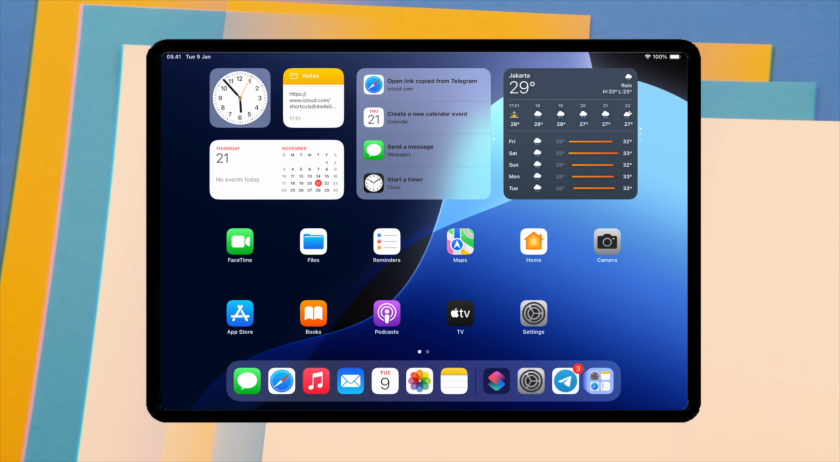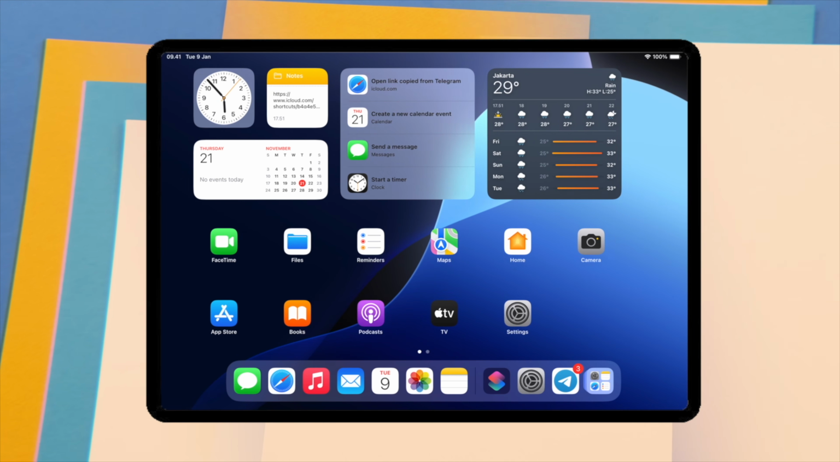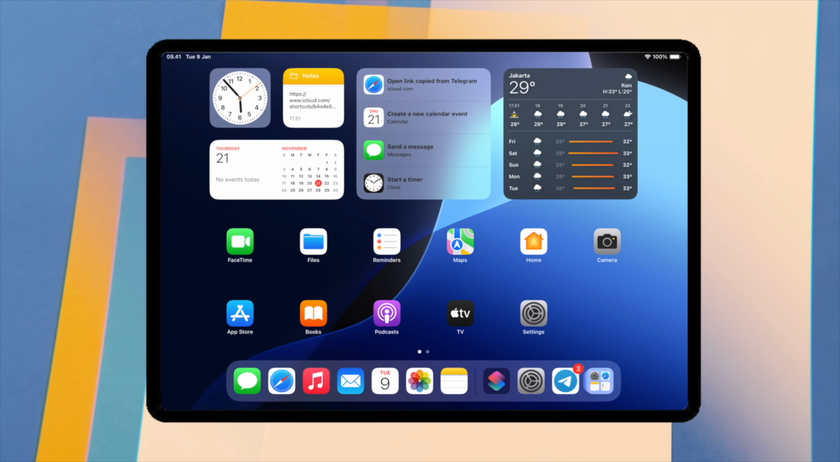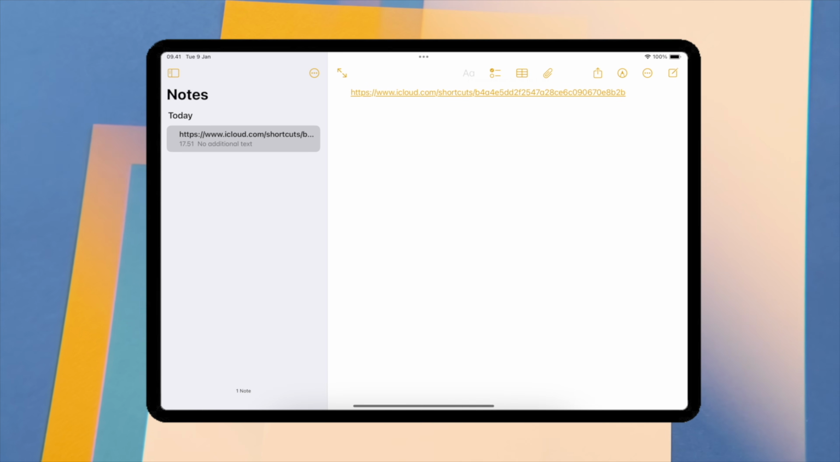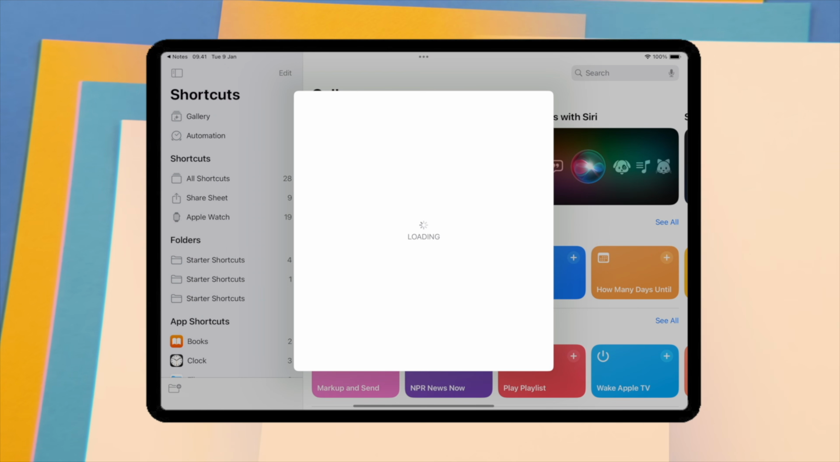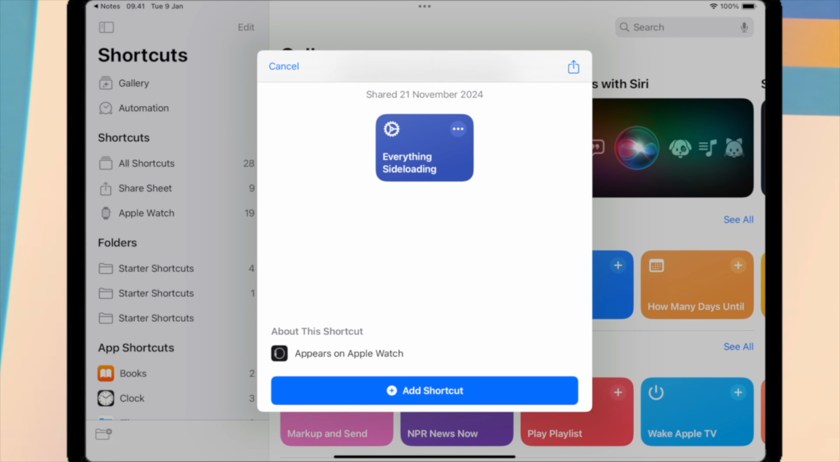In this video, I will show you an easy method to install EIGN, Scarlet or Feather with a shortcut on iOS. You can add this shortcut to your iPhone and iPad. I will insert the link in the description. After that, click Add Shortcut, Everything Sideloading.